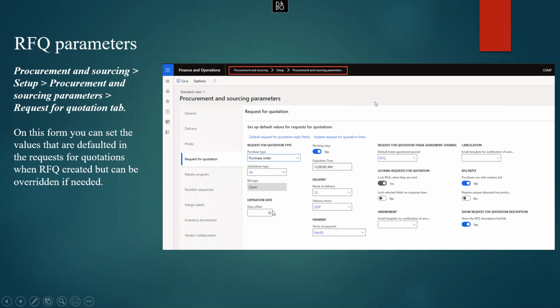If you write 10 here, then after 10 days it will calculate the expired date, and all of these can be overridden on the request for quotation. So these are just for default. So working days, if you enable the working days, it will make sure that only those 10 days are added which are working, excluding Saturdays and Sundays, if you set up your company calendar that way. Okay. Mode of delivery, delivery terms, terms of payment. So they will all default onto the request for quotation. So you can edit some of these here according to your own requirement.